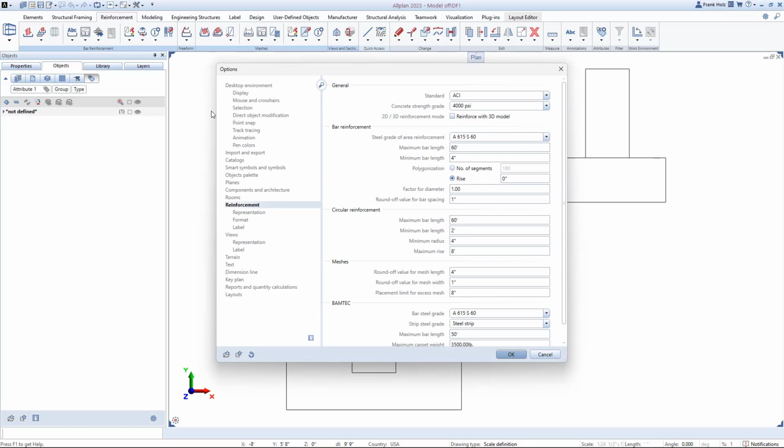If I go to the options and I go under reinforcement and I uncheck this reinforce with 3D model, this is what we call model off reinforcement. And so all of our reinforcement, we can still use our cool reinforcement tools in a lot of the same ways that we have, but now we can actually just do it in a 2D object without having to create any kind of 3D at all.